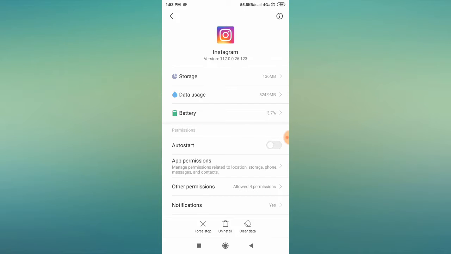Now, your data means your Instagram account is not going to be deleted, nor your data which is in it. Okay, you will just be logged out from your Instagram, that's it.